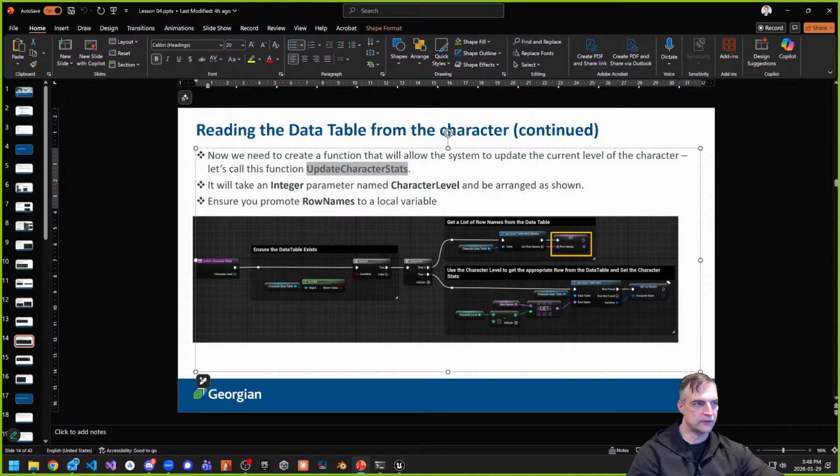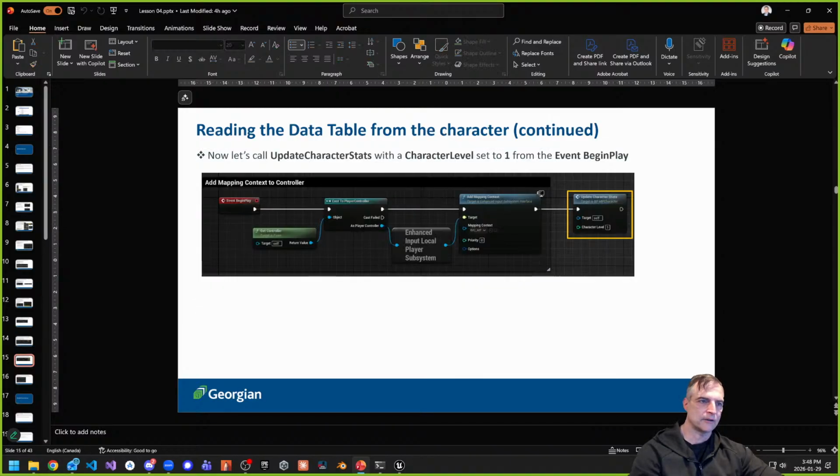Okay, that's how we deal with using the data table at the same time as we update our stats. So now that we've done that, we want to update our stats and make us level 1. And this is a good test for us. I want to try this out now to show you what this looks like. So let's make ourselves level 1.